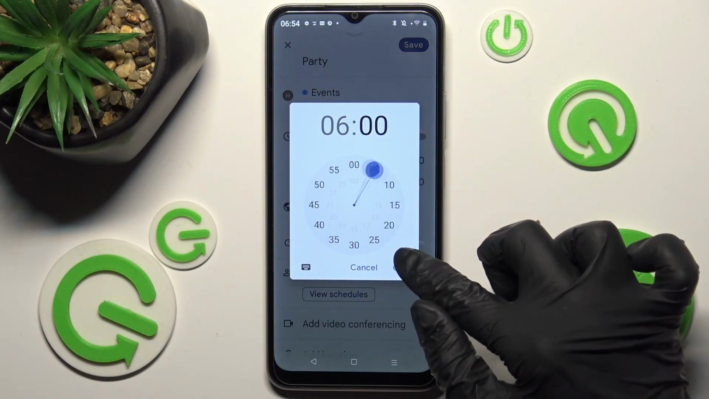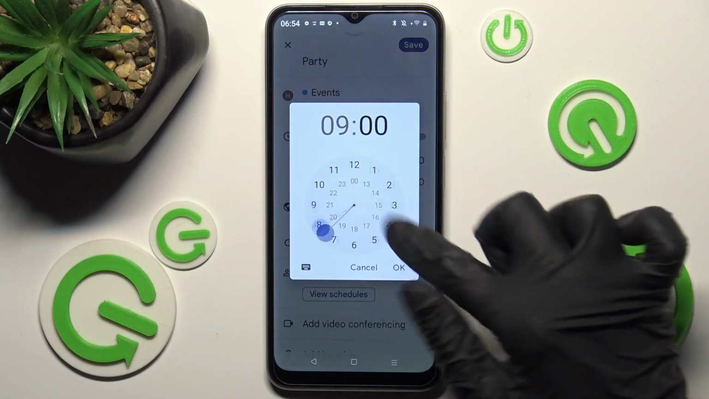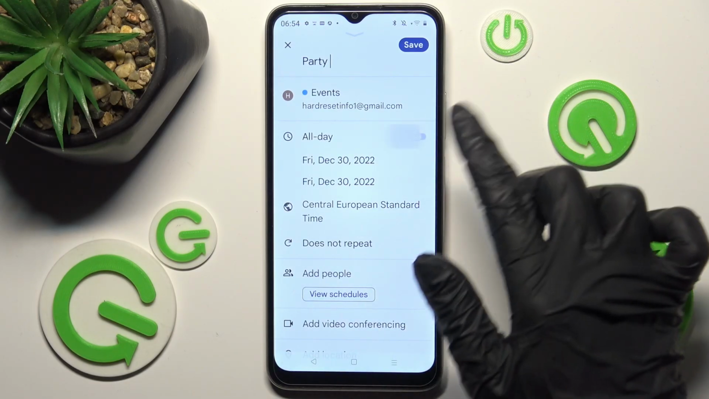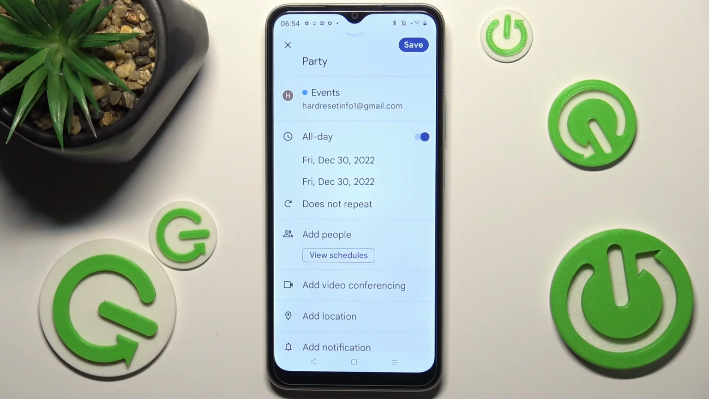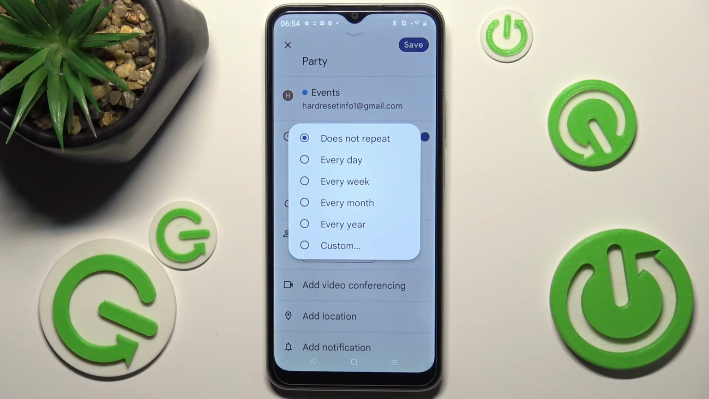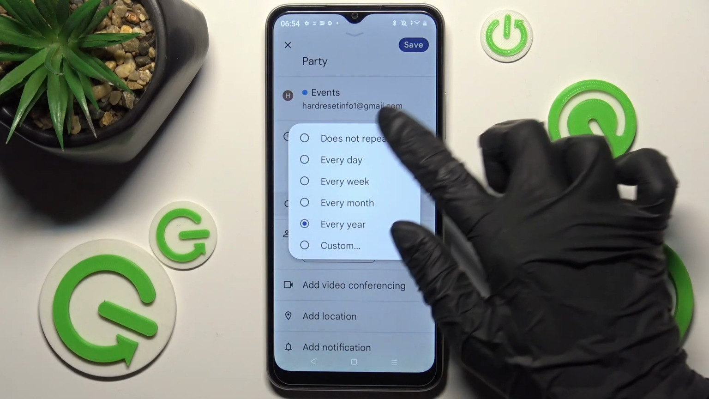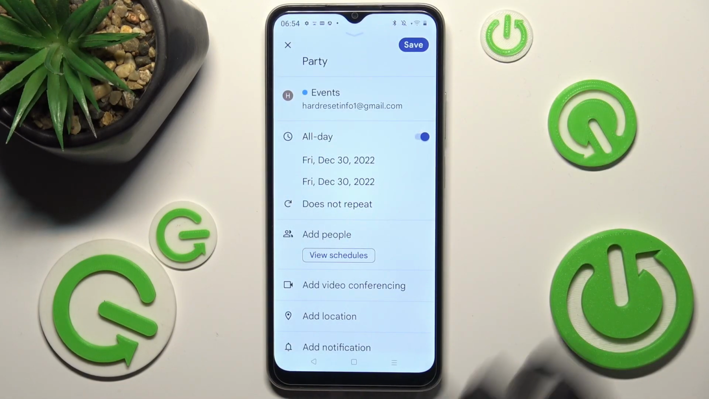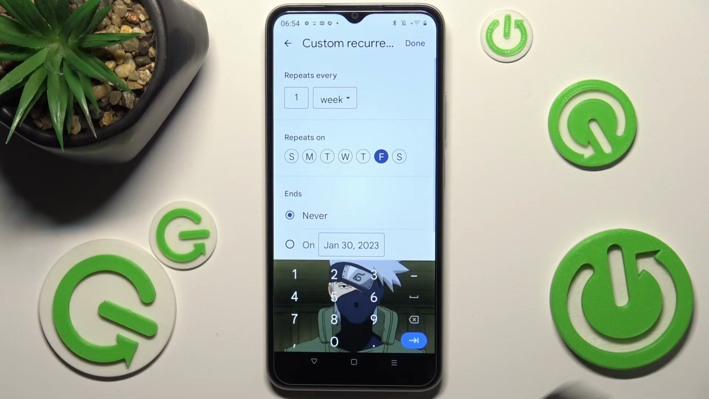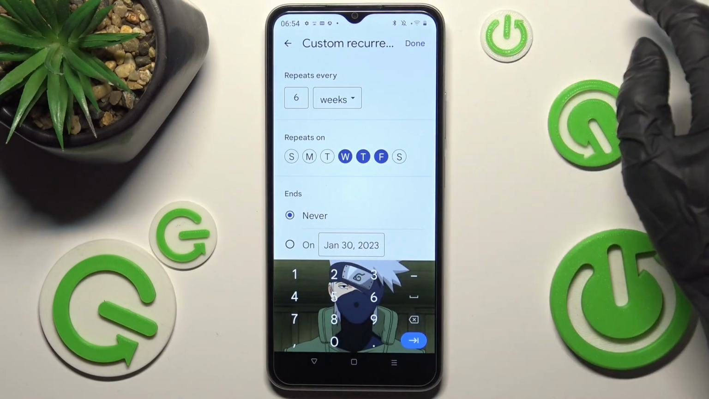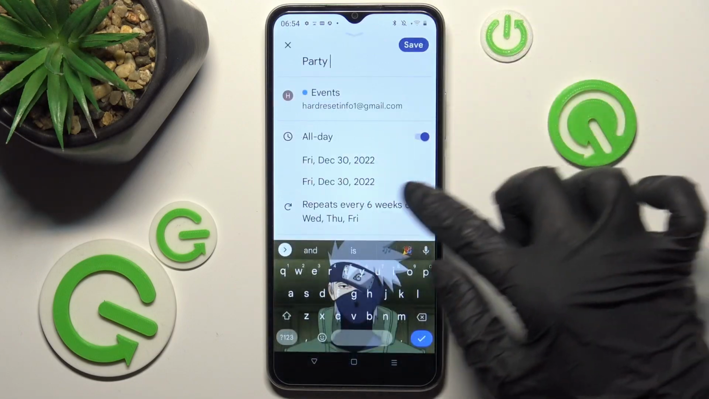Select starting hour and ending one. If you don't need to do that, you can always disable this feature as well by tapping on this switcher next to all day. Then click on Does Not Repeat and select one of those options if you wish for your event to repeat like every year. If you don't, just tap on Does Not Repeat. You can also select Custom Section and adjust this option however you need to. Then choose Done at the top right corner to save your changes.